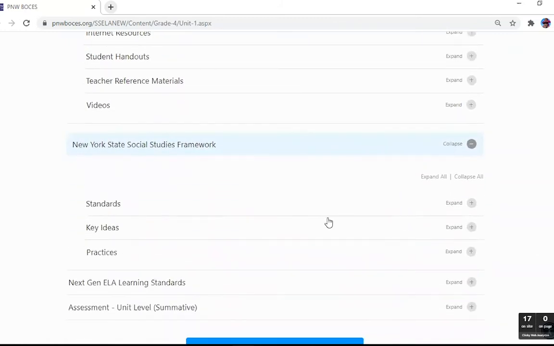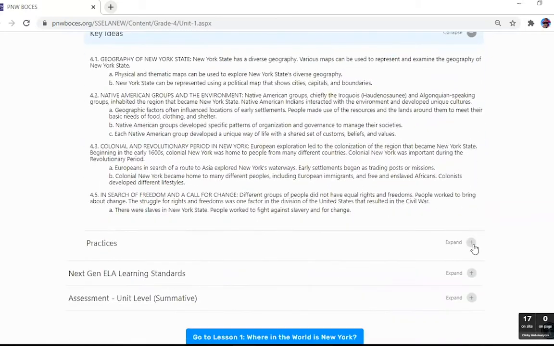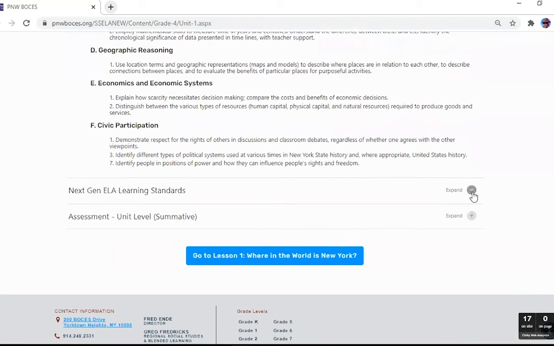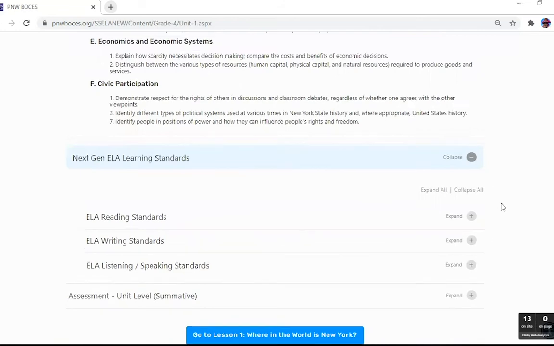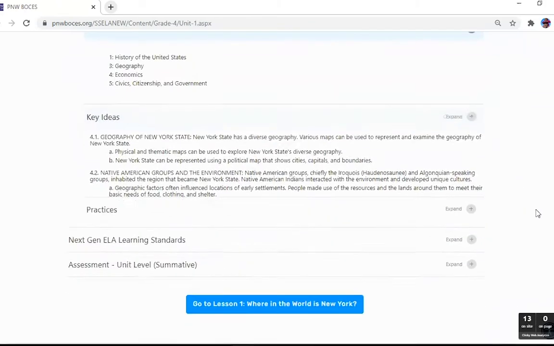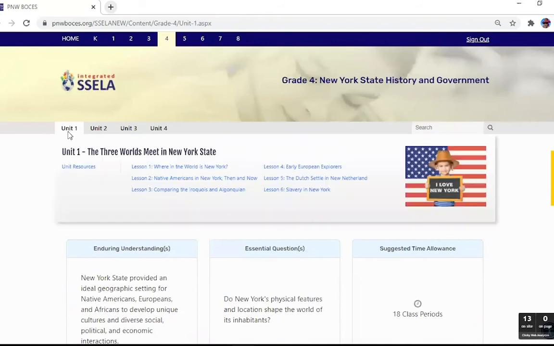You'll find the specific ways that this unit connects to the New York State Social Studies framework, including standards, key ideas, and practices. You'll also find the Next Gen ELA standard connections broken down into reading, writing, and listening and speaking. And then at the very end, you will find the unit level summative assessment. Again, these can be opened and closed, collapsed and opened to make toggling through the page convenient and workable for you. You can also jump into a specific lesson.